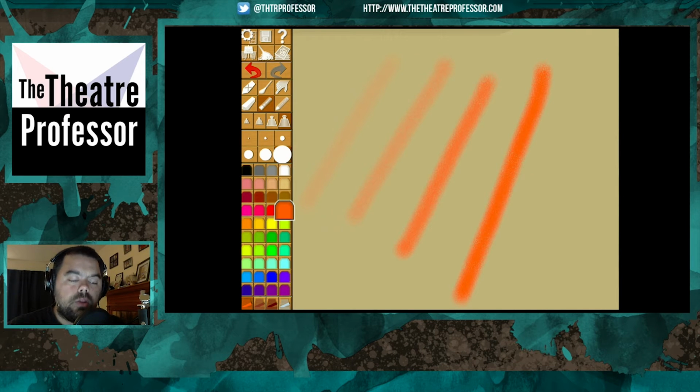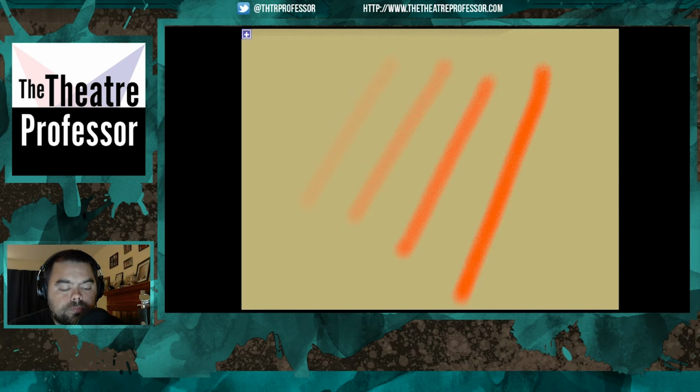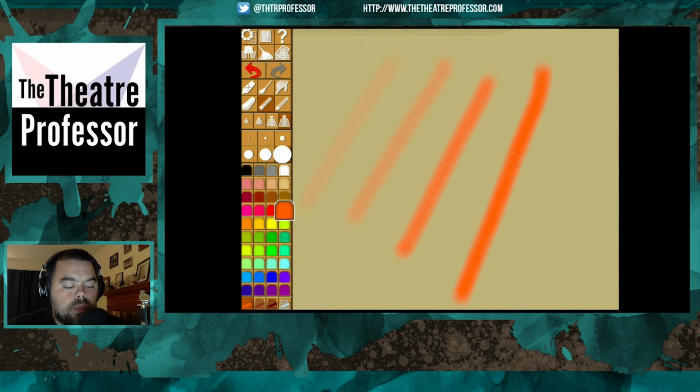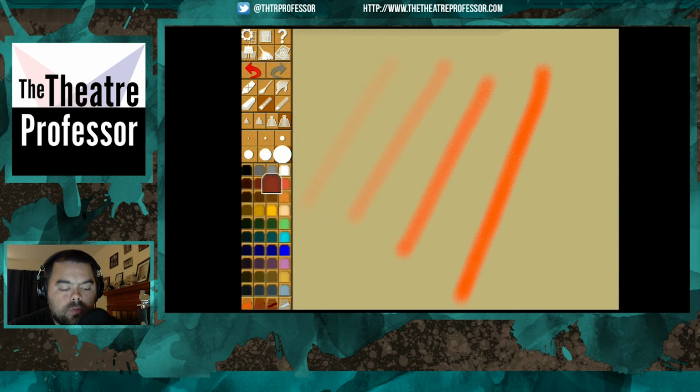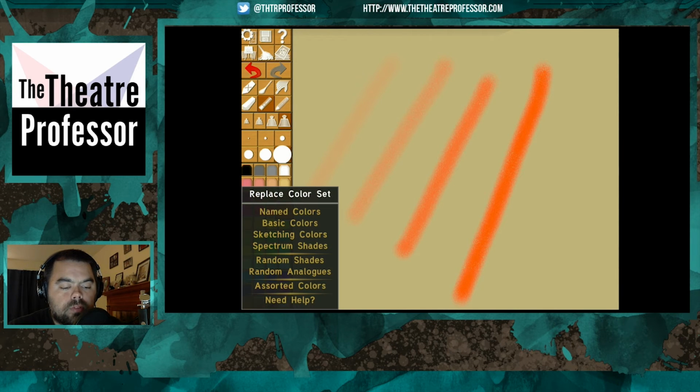Okay. Now your next one obviously is your sizes. You have 6 different sizes that you can choose from. I've been using the biggest size because it's the easiest to work with. And then finally, underneath that, you have colors to choose from. So you have a variety of colors. On the bottom, you have 4 essentially tabs. Your first tab, your second tab, your third tab, and your fourth tab. And they're different color sets, essentially.